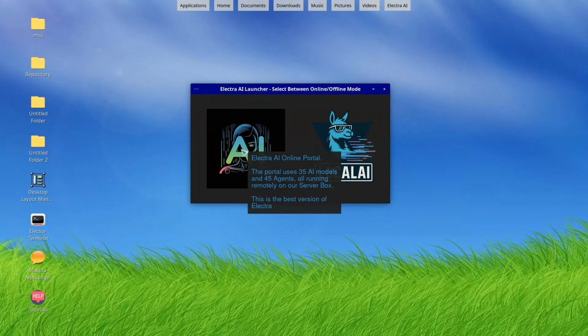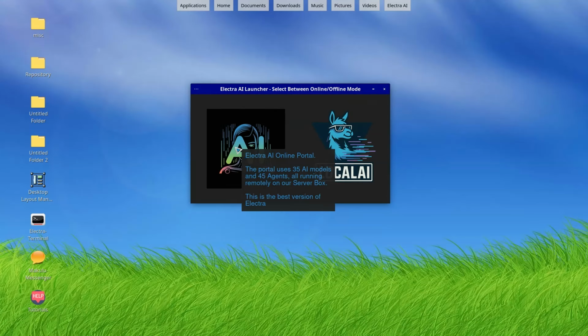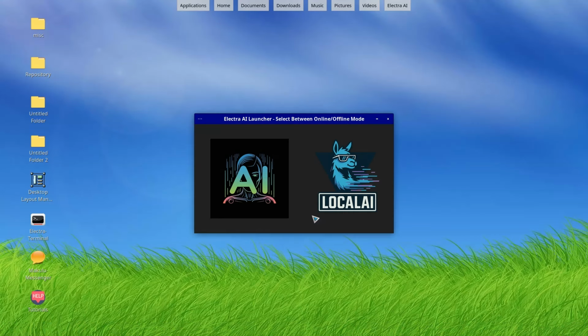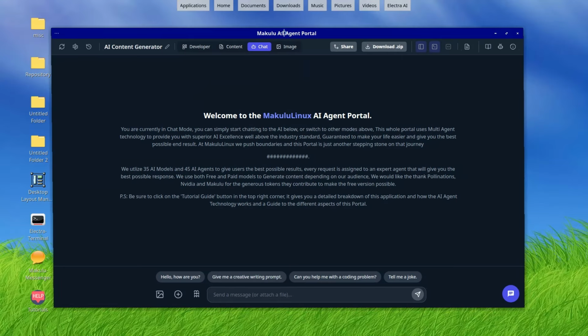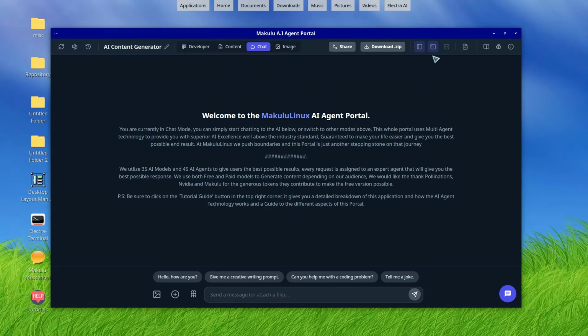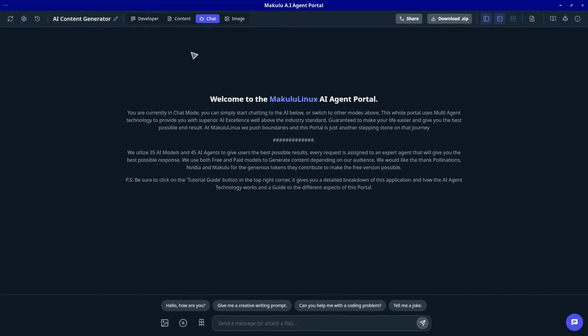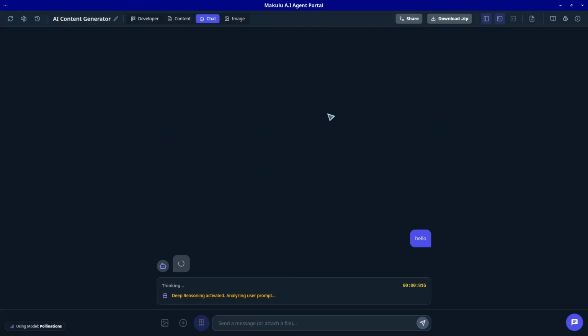The other thing I want to show is the agent portal. Now, I know some of you might have seen this, not everybody. That's also very new. So if you open up here, the little robot over here, and you click there, agent portal, this will open up this massive agent portal here, Makulu AI agent portal, which is an agentic portal. Wow, this thing is just amazing on so many levels. You have here chat, image, content, and developer. Chat, you just chat to the AI as per normal. It's got some suggestions, attach images, add files, and you've got deep reasoning here.